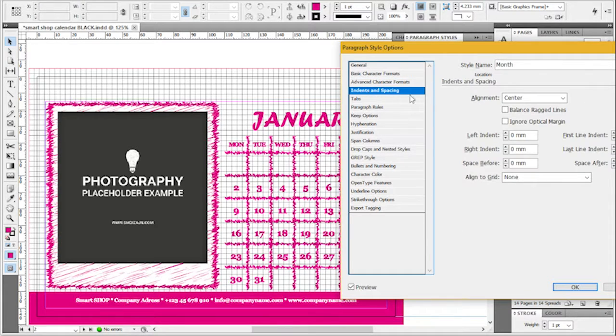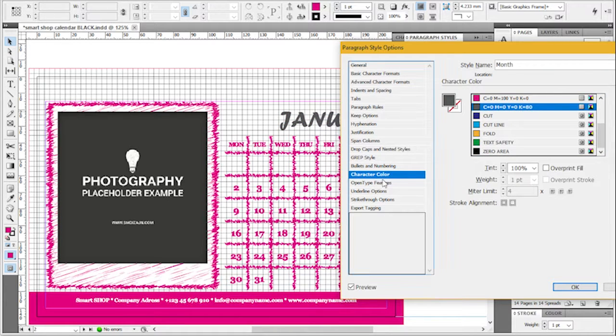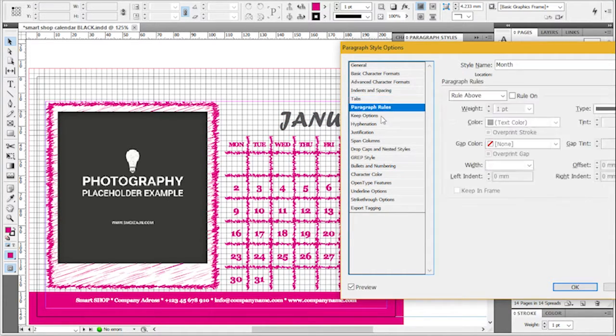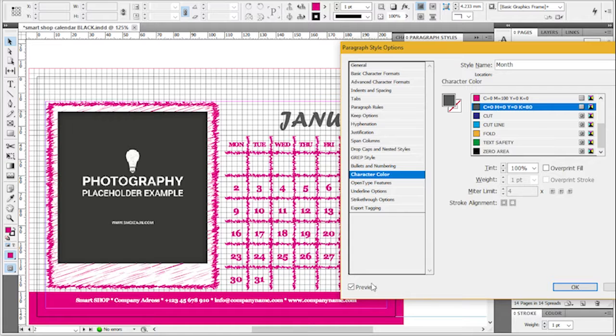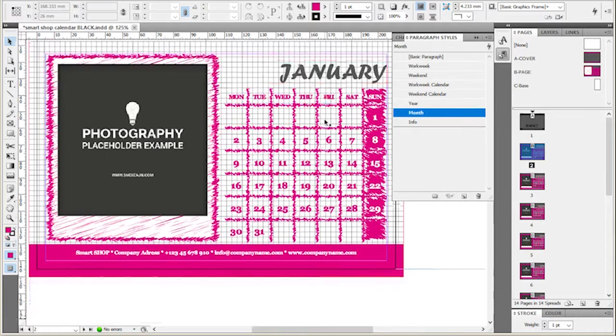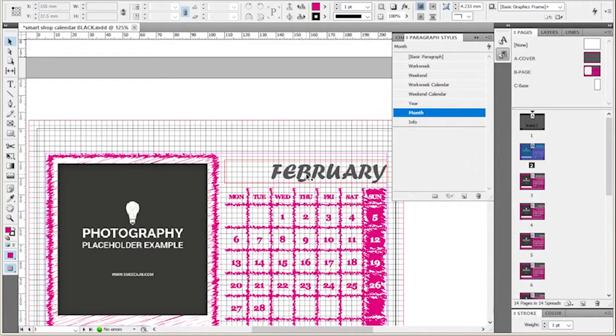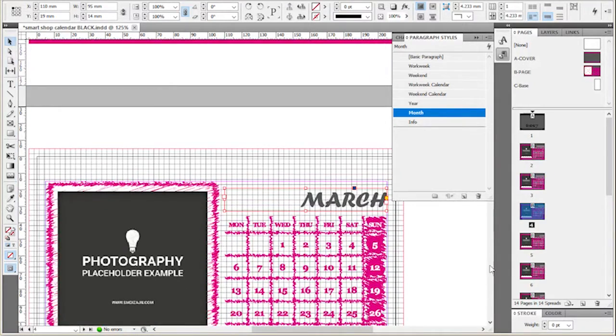Now I can change the alignment, whether it's going to be in the center. Let's put it on the right, just to change something. I can change character color. Let's make it gray. There are a bunch of options here that you can play with. Make sure you have the preview button checked so you can always see the changes happening in real time. And once we say, okay, that's how I like it, once we go throughout the design, as you can see, every single name of the month throughout the calendar has been changed. So you don't have to do it over and over again.